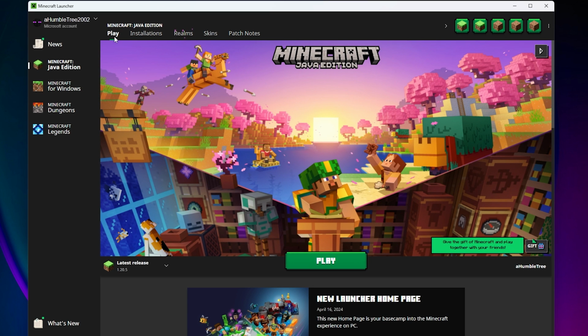Now, head back to the Play tab at the top of the launcher. Then, on the left of the green Play button at the bottom, select your new profile that you've just created from the drop-down menu. Then click Play, and you will start loading the game in the version you want.